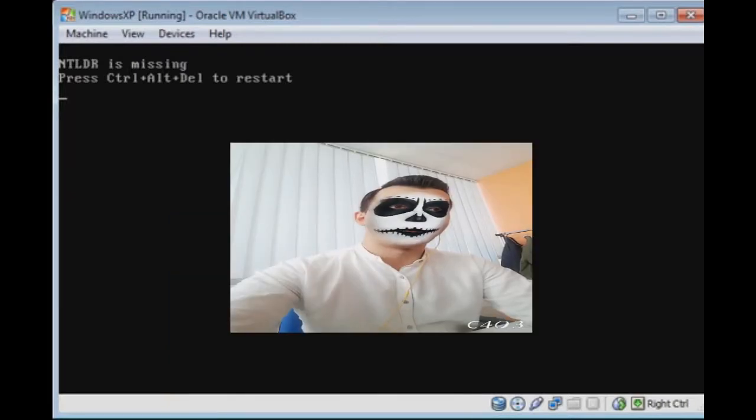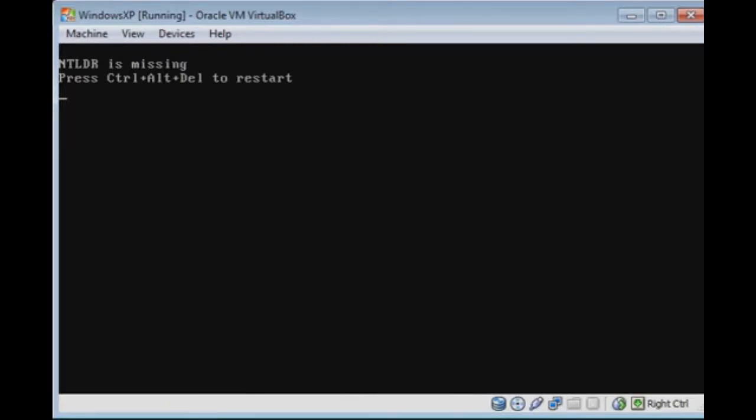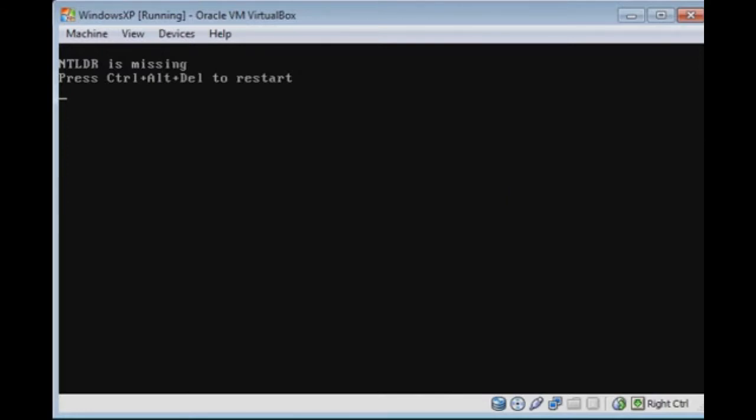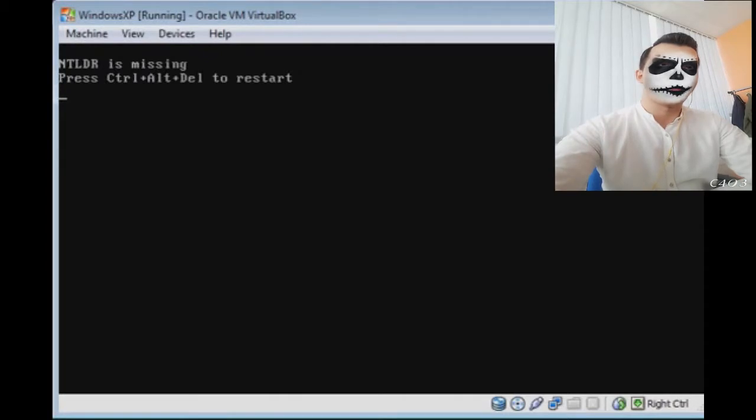NTLDR is missing error message, which you might find that you get when you boot up your Windows XP machine. Basically, you'll come up to your machine, you'll power it on, and you'll find that it won't boot, and instead you're greeted with this error message: NTLDR is missing, press Ctrl Alt Delete to restart.